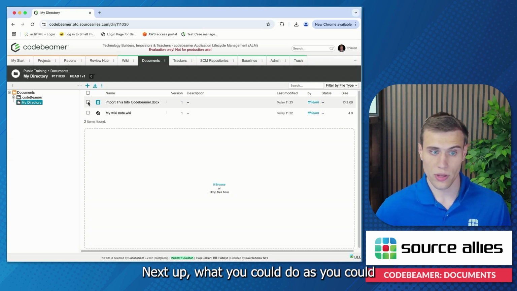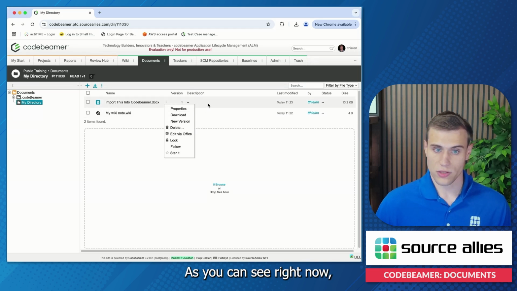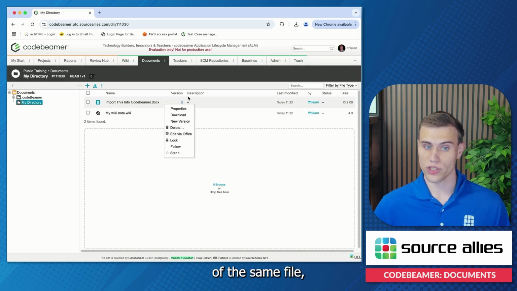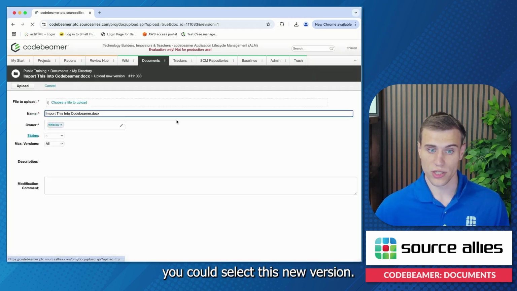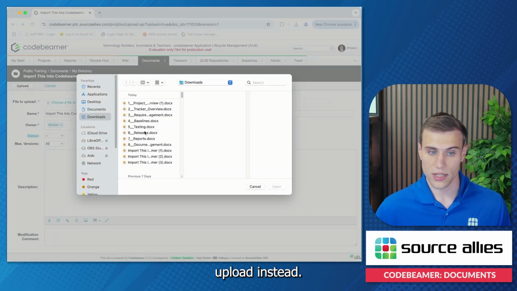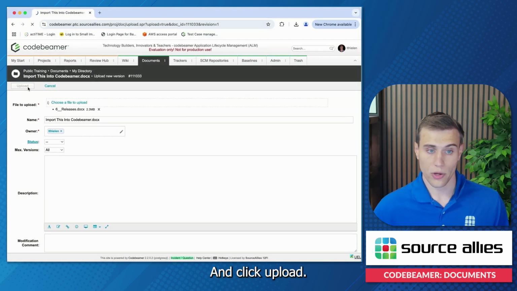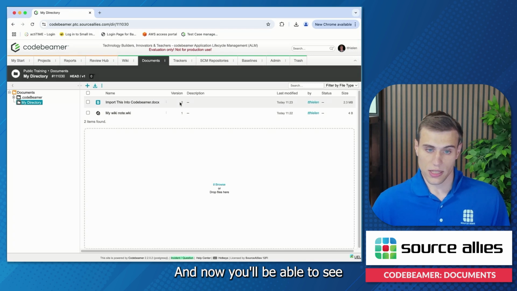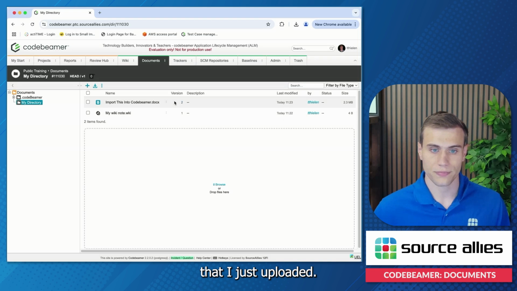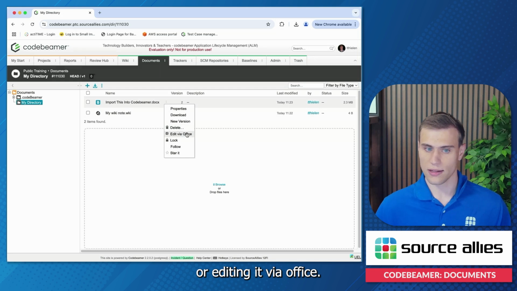Next up, you could use versioning on a file. As you can see right now, it has version 1 displayed. If you would like to create a new version of the same file, you could select this new version, and you could choose a new file to upload instead. So I could do an entirely different file if I'd like to, and click Upload. And now you'll be able to see that version 2 will look like the new file that I just uploaded. And you can view that by going here and downloading it or editing it via Office.